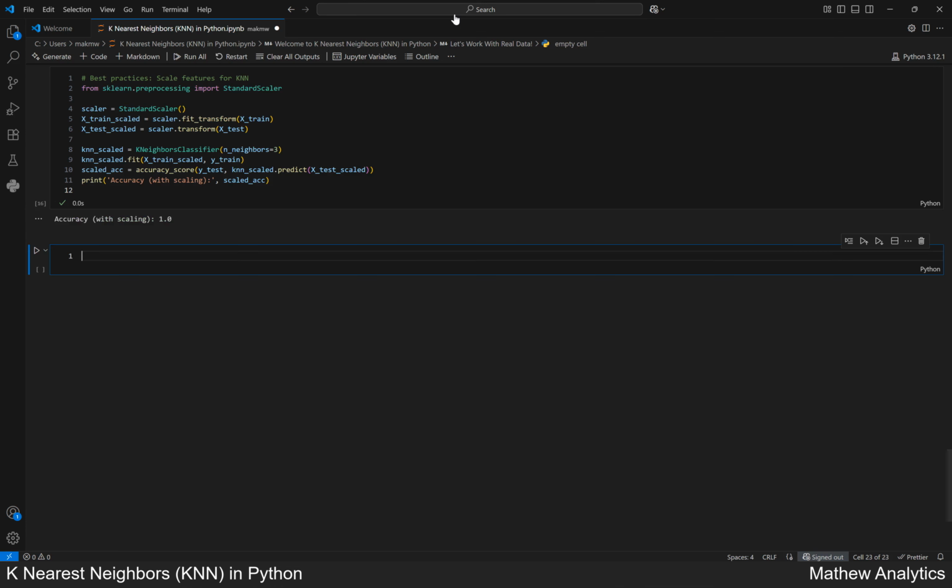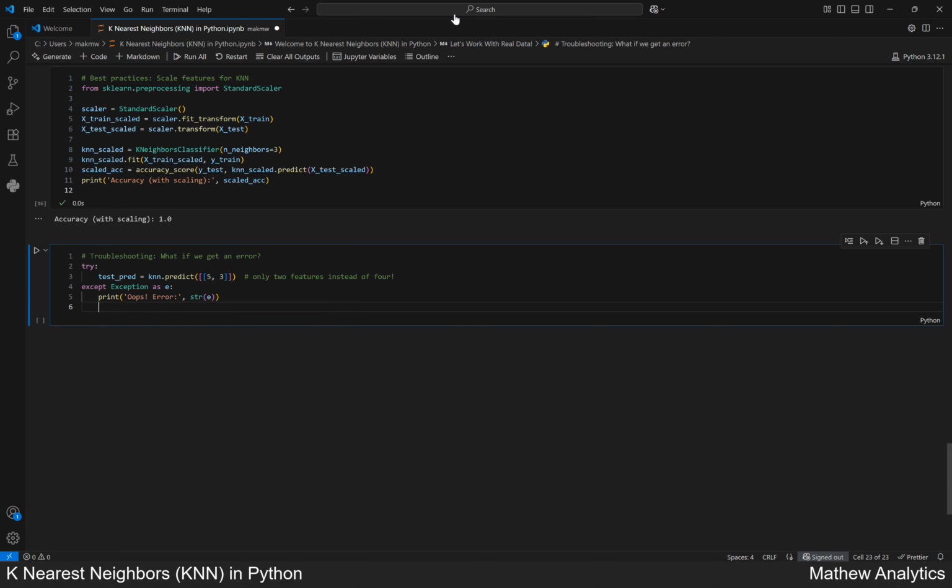Sometimes, our code does not work if we use the wrong number of features. This cell handles mistakes with try and except. We try to predict with too few inputs. This causes an exception because KNN needs 4 features, not 2. If there is a problem, the except block catches and prints it. We show the exact error message. Running the cell now. When you see errors, check your inputs and their shape.